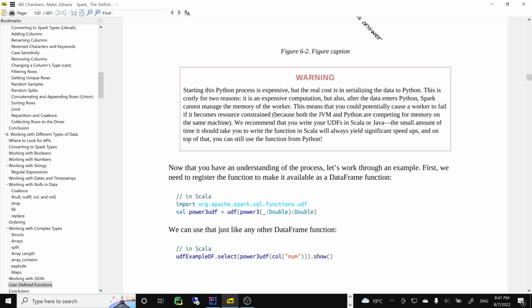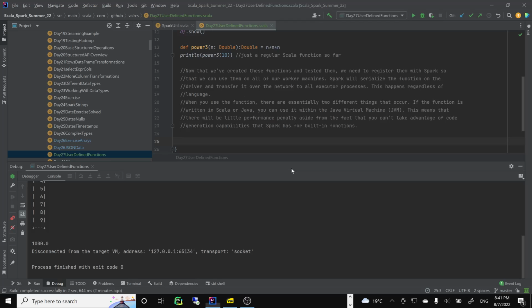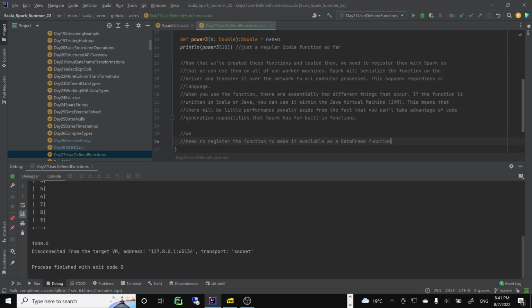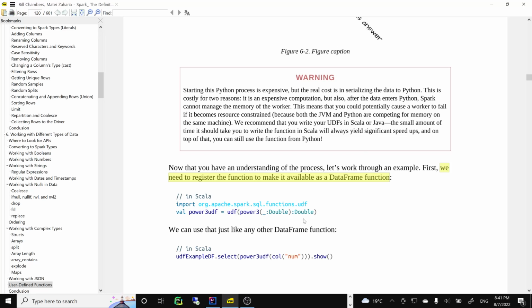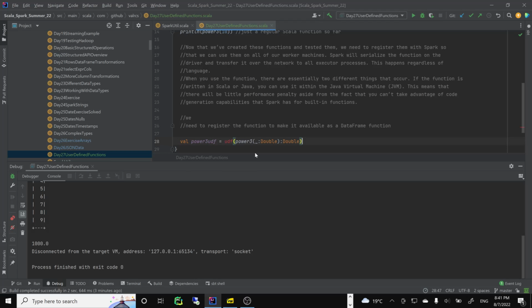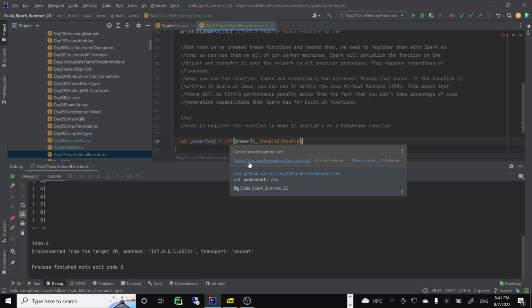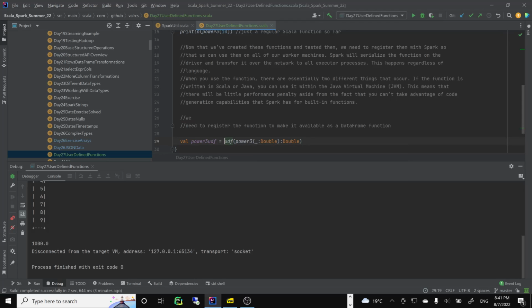So we have a regular function, and we need to register a function. This should work. Let's take a look if this works or not, and then we can use it. Double a UDF, I need to import it. Yes, here we go. And this should be a user-defined function.